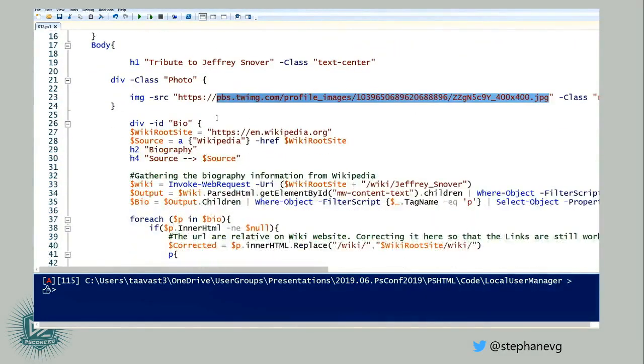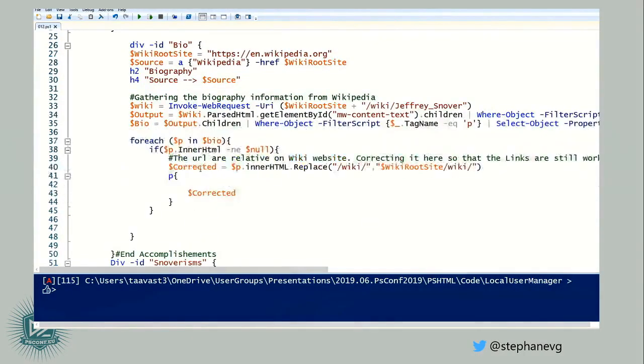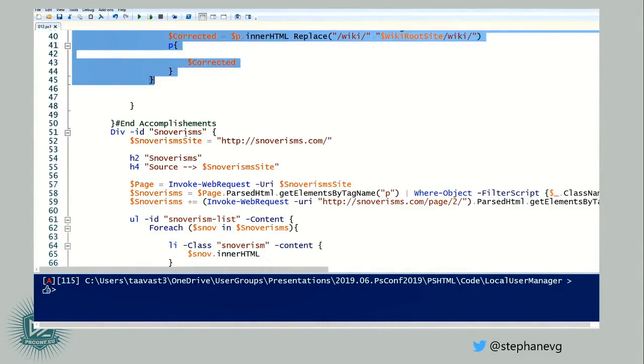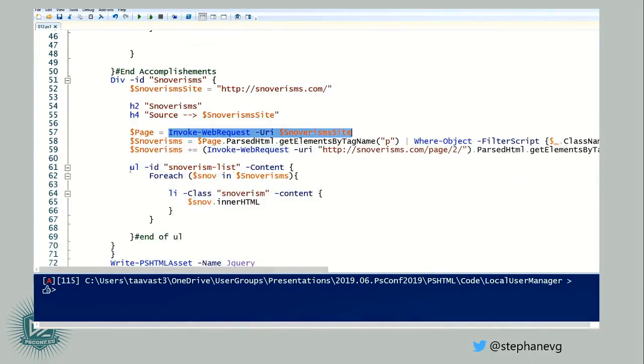I am going on his Wikipedia because Mr. Snover has a Wikipedia page, and I'm doing an Invoke-WebRequest, just grabbing all the paragraphs that are in there, doing some link sanitation, and then I go also on this other thing that I found on the internet called Snoverism.